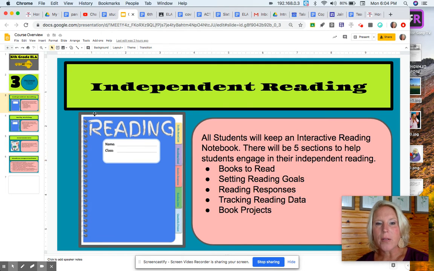So for independent reading this year, we are going to expect that all students have an interactive reading notebook. There's going to be 5 sections in the notebook, and those sections are going to include a space to keep track of books that they want to read, some goals that they're going to set about reading. They're going to write some reading responses. They're going to keep track of what they have read, and there will be some book projects that go along with that.